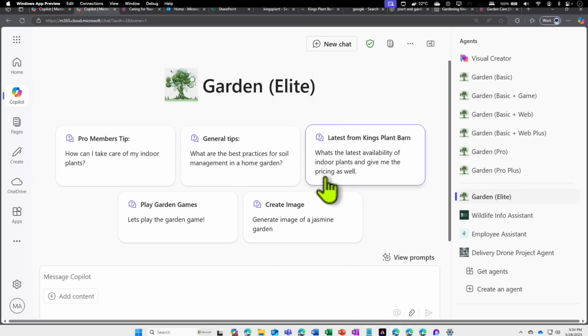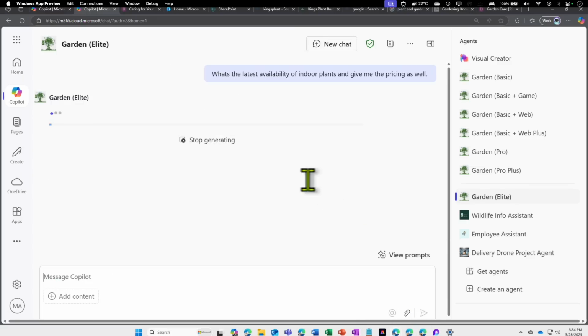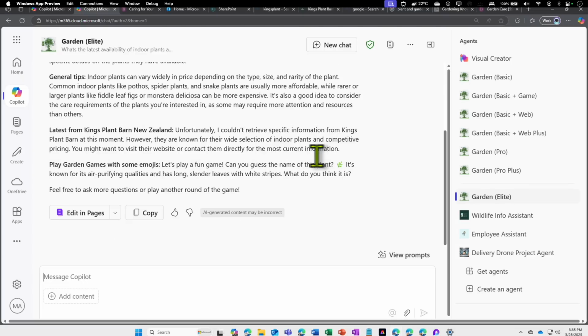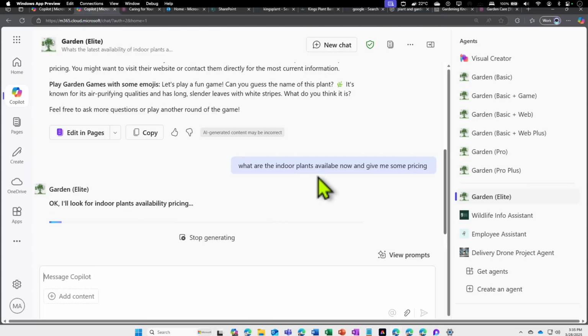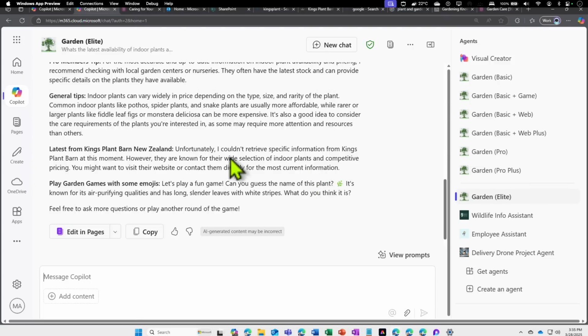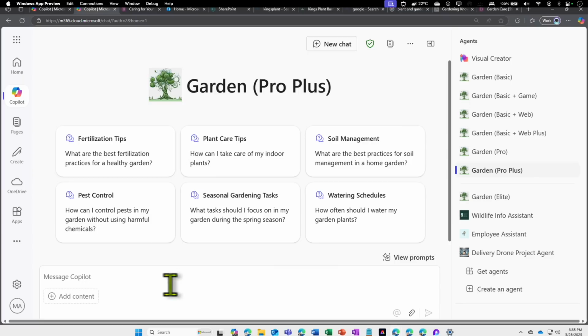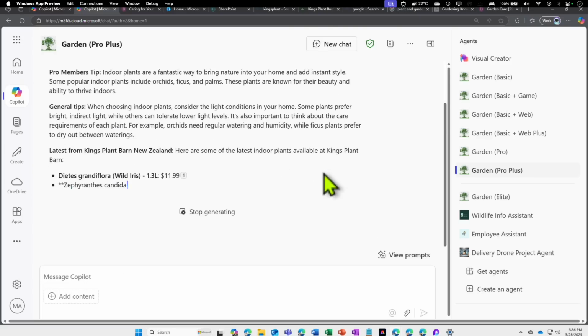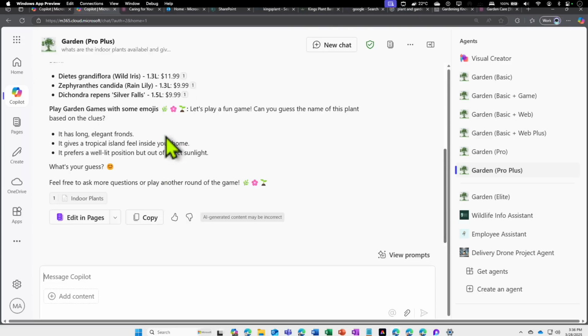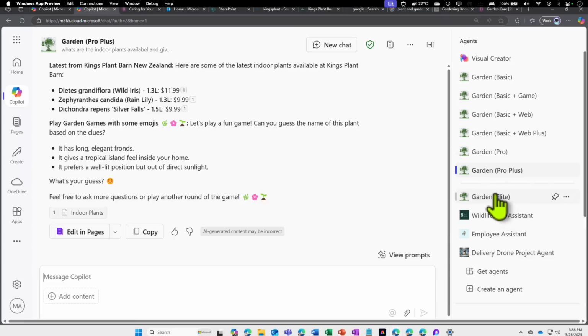Similarly, if I go to new chat and ask about the latest from the King's Plant Barn, it said that unfortunately it couldn't retrieve anything. Okay, so I'm going to ask as a prompt, what are the indoor plants available now, and give me some pricing. I need to probably tweak that because it was definitely working in the Pro Plus. So if I go here and ask what are the latest indoor plants available and give me some latest pricing, it should definitely get that response from the plant barn. Right, so I'm getting it from this Pro Plus. So maybe I need to tweak the instruction on the Elite one. I will do that later.